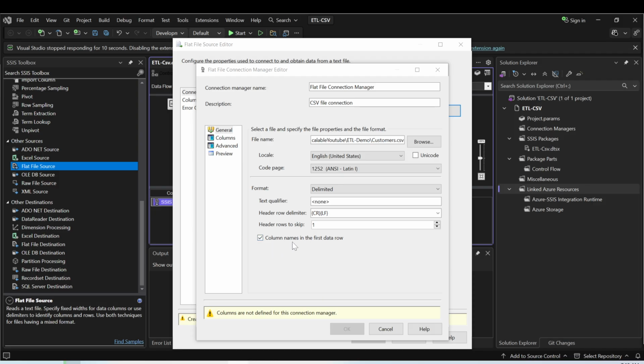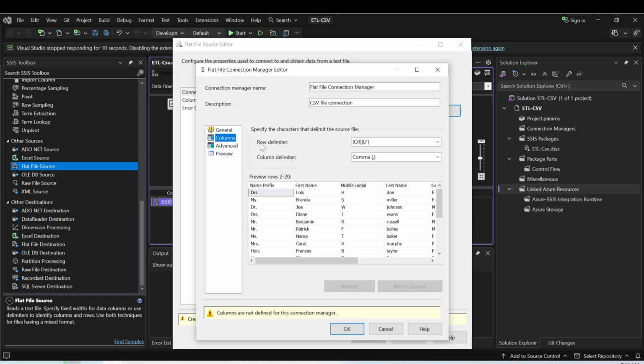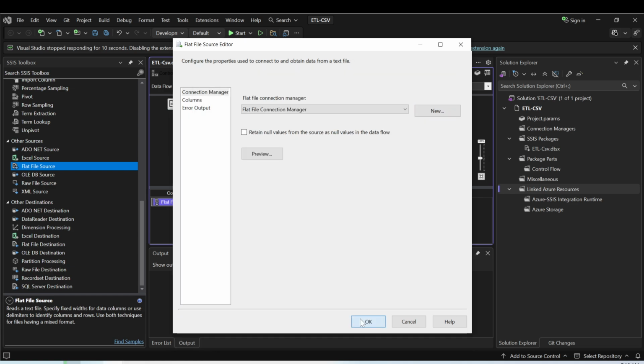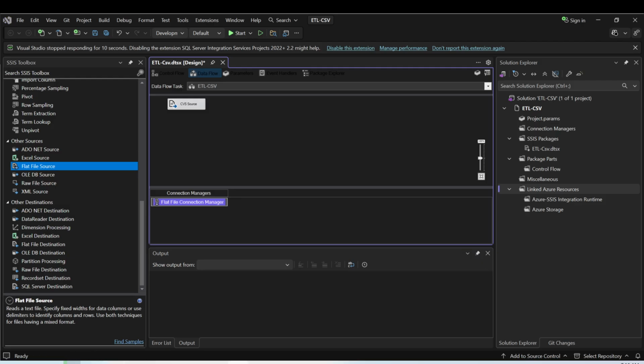I will leave this column names in first data row as checked, because there is a column name that's our heading. Now go to columns tab, and over here you can see the preview of the CSV file. I'll click OK and OK again. Now you can see the flat file connection is created here under the connection managers window.